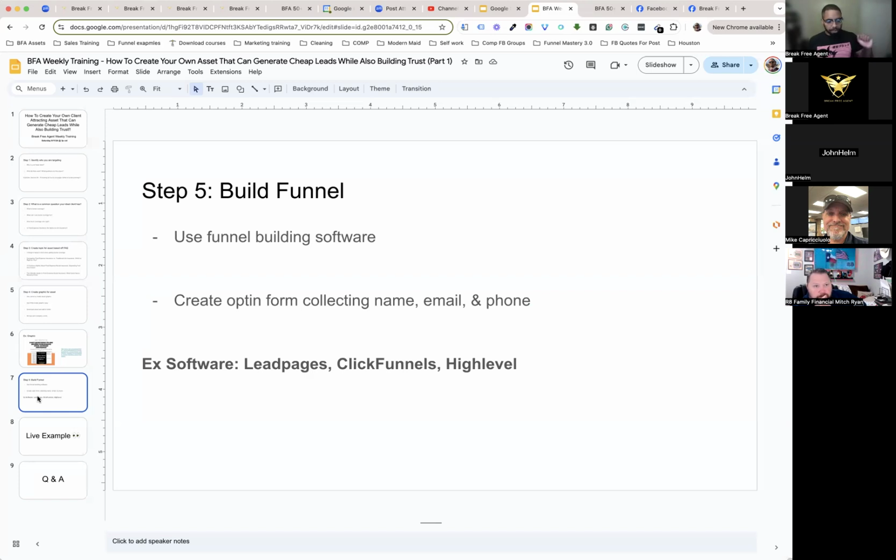And you can use lots of big names: LeadPages, ClickFunnels, HighLevel. All of them can create funnels. I think WordPress even creates funnels. So you can use any software, it doesn't really matter, but you want to have a way to capture the information. And I'm going to show you guys an example here in just a sec.